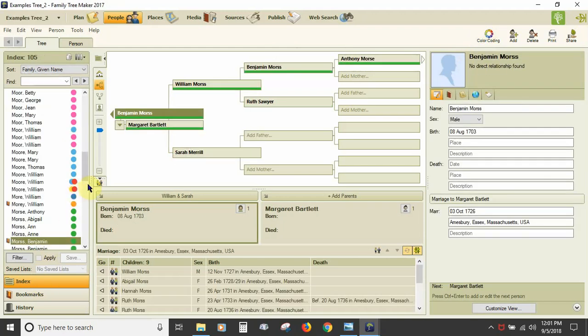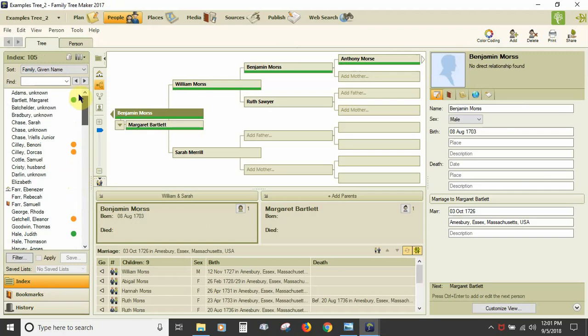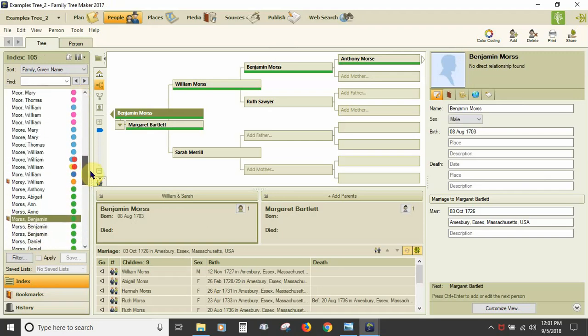This tree has an example of a variety of color use. I'm tracing a brick wall, trying to find the parent of a person, and so I've highlighted each particular family with a different color, and for the potential matches to who may be the father, I've indicated that in red. So that's one way to use color coding. Let's take a look at the tree view.